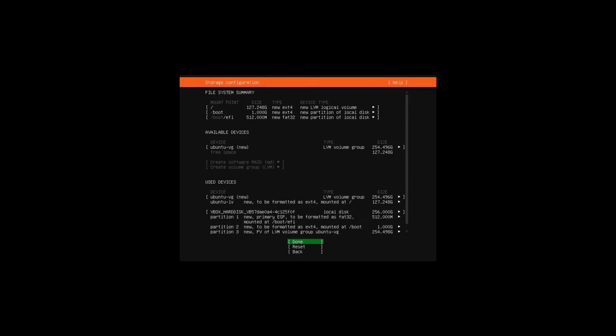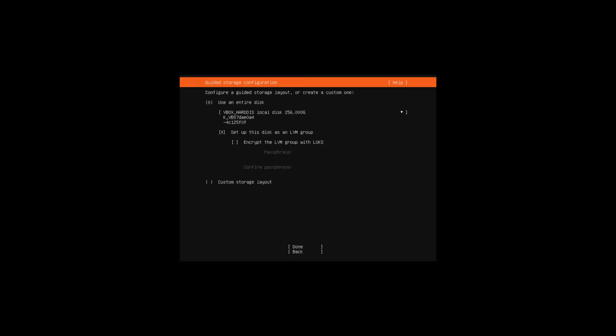Let's see what's going on here. Alright, so as you can see, it creates an EFI boot partition. Let me see if that's the hard drive I chose. Let's go back and see the size of the hard drive. As you can see, it's 256 gigabytes, so it's the right hard drive. Okay, so I chose the right hard drive.